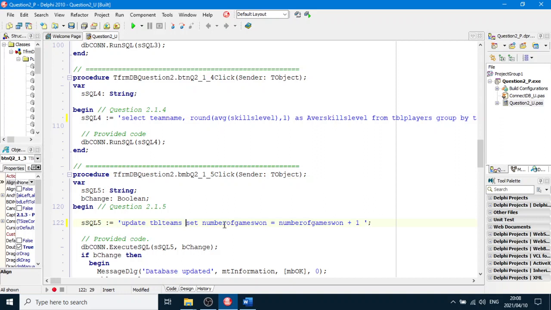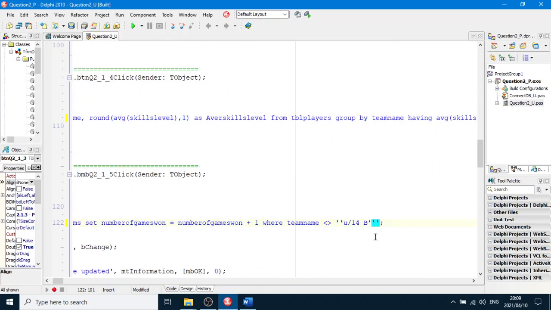Update the table name. Set a field equal to something, and that something is just going to be the same field plus 1. And a condition is going to be where the team name is not equal to, now you've got to quote 2 single inverted commas, and you've got to spell this right, U/14 space capital B, and that's it, and close the 2 single inverted commas. So that's that done. Right, finished. See you for the next one.